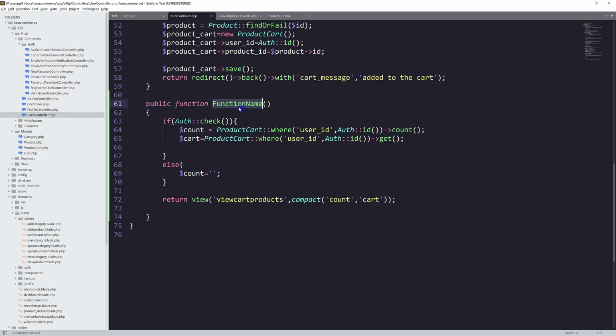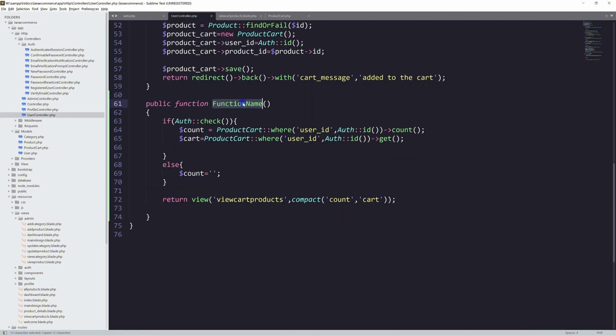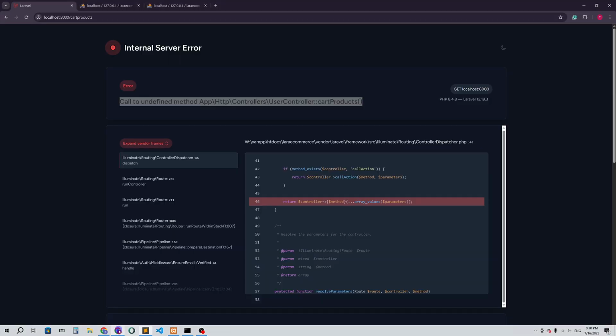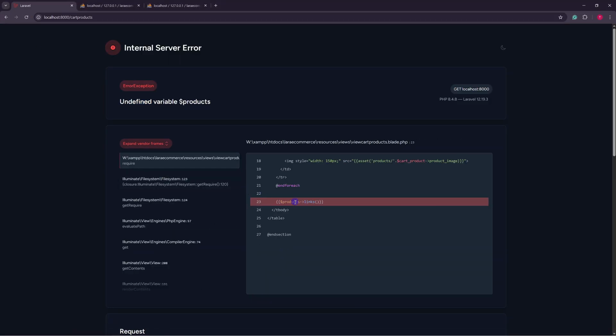Okay, so guys, here we haven't mentioned the function name. So let me copy it, go there, and paste it here. That's it. Now it will work. So let's go back and refresh. We have here products. Okay, so this is for the pagination.